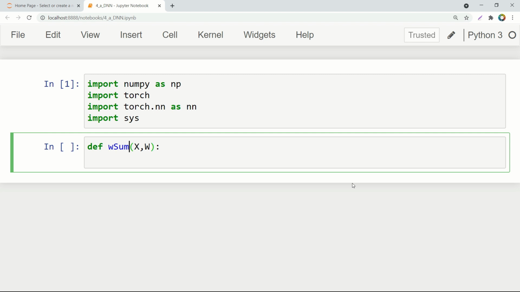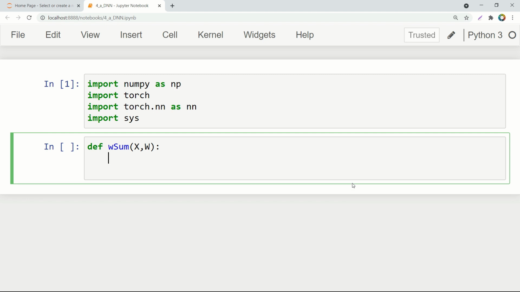I'm assuming here that this x is in numpy, because mostly when we read the data set, we store it in numpy arrays. But these are the parameters of a neural network or a perceptron. And because we are implementing the whole neural network in this video and in the upcoming videos in Torch, let's define this W, and all the things that are related to Torch, as Torch tensors. So first of all, we convert this X to a Torch tensor.